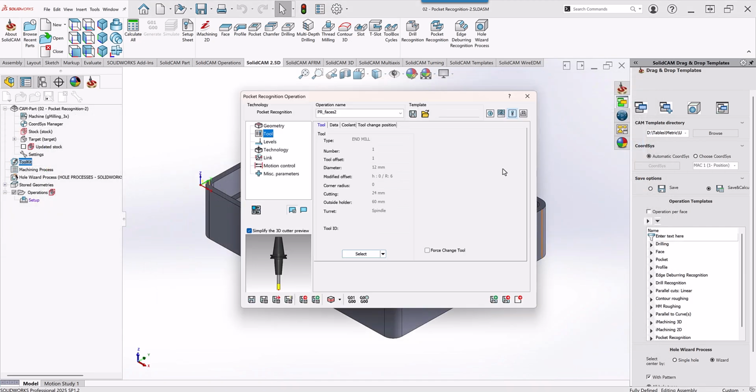By the way, you can also see those tools on this drop-down menu over here. You can see whatever tools I have that are appropriate for this type of operation. Now, it'll show you that I have the 8 millimeter tool, and the 12 millimeter tool is one that I already picked. Okay, so now let's go into levels.